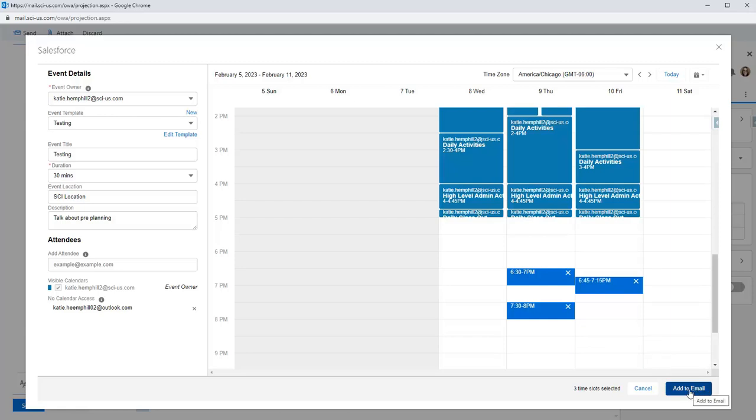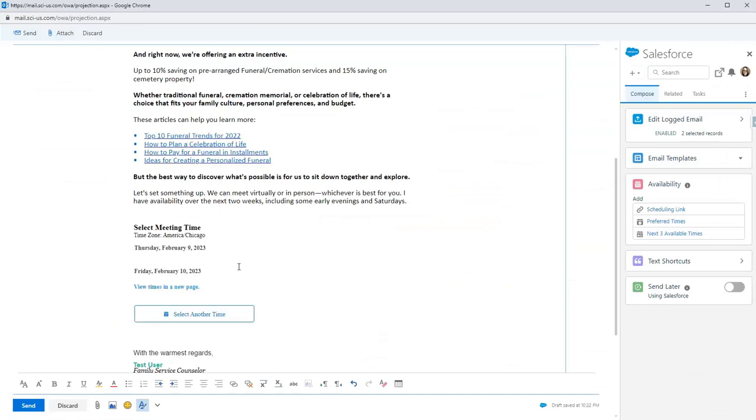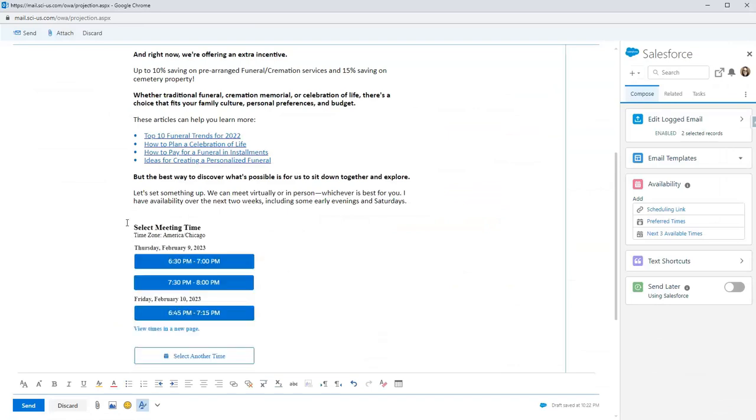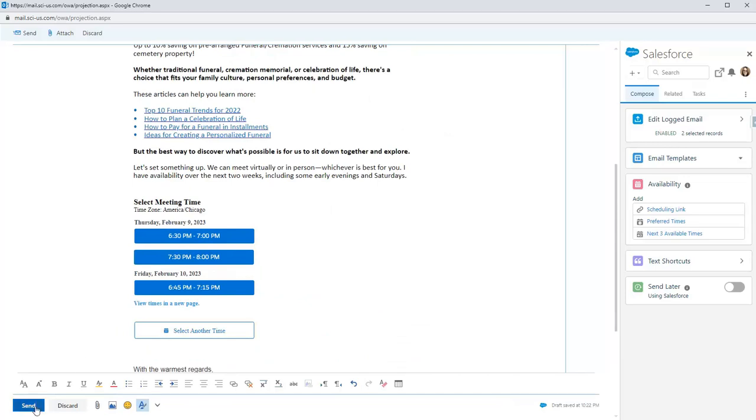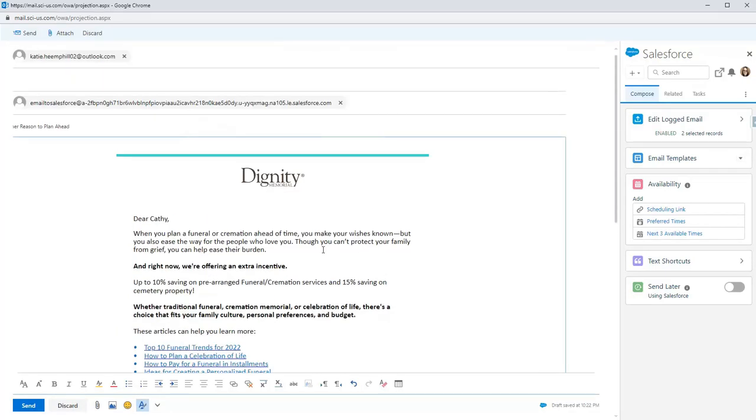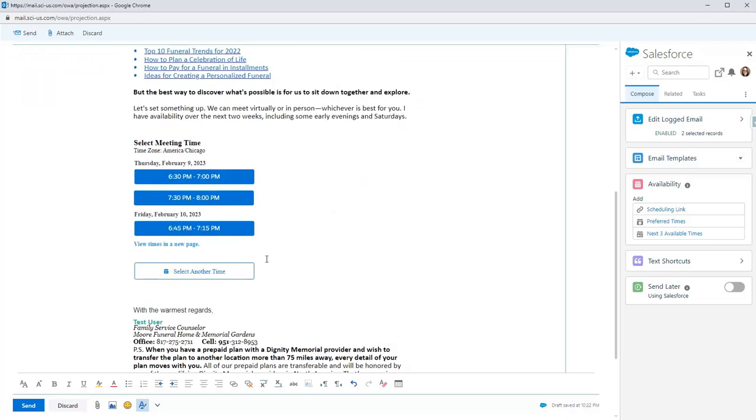From here, I can click the Add to Email. And now, my customer can select various options that work best for them. And if they need to select another time, that's also available too, and will read your calendar for when you have availability. You can hit the Send button for your customer to finally receive your message with your linked times. Again, very similar to your scheduler, if the end user selects one of these options, your appointment will be displayed on your account in Salesforce.